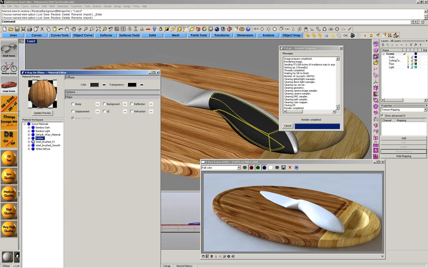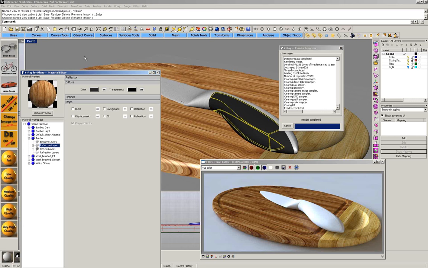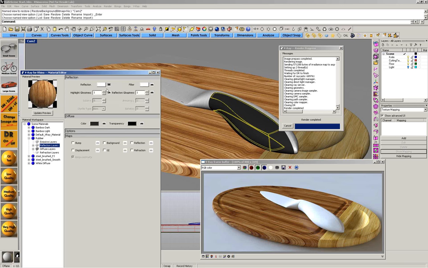So I have to create a reflection layer. Right click and add reflection layer. And now I can see my layer. Because I don't want completely sharp reflections in the rubber material either, I decrease the highlight glossiness and the reflection glossiness to 0.7, something like that, in order to blur the reflection a little bit.